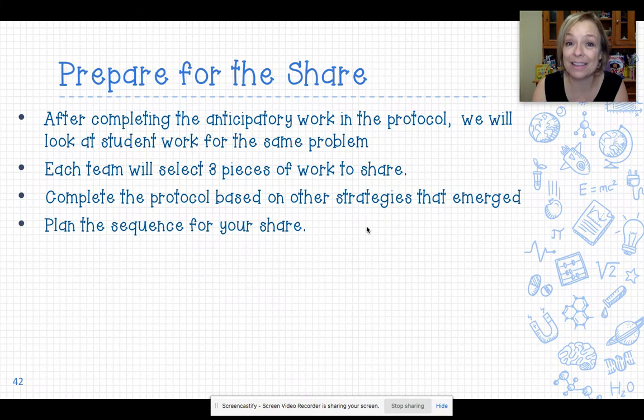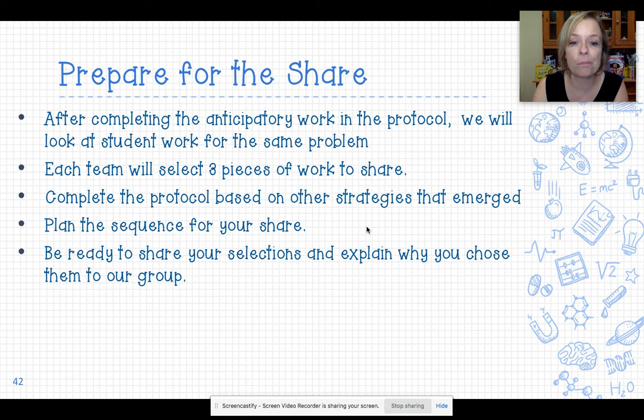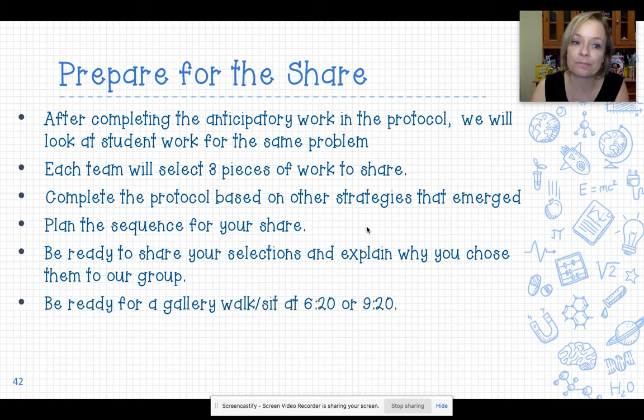You're then going to plan the sequence for your share and be ready to share your selections and explain why you chose them. Now, of course, if we're not live for this, it won't happen. But we are going to be doing a gallery walk through the Google Doc, so make sure that you complete this with your group. It's always really interesting to see the rationale that teachers use for their share. We want you to be ready for a gallery walk or a gallery sit at 6:20 or 9:20.